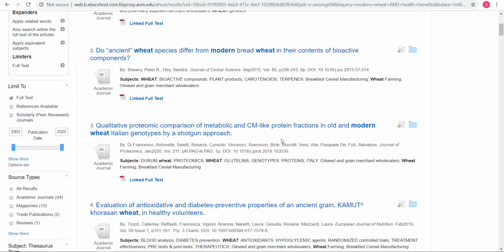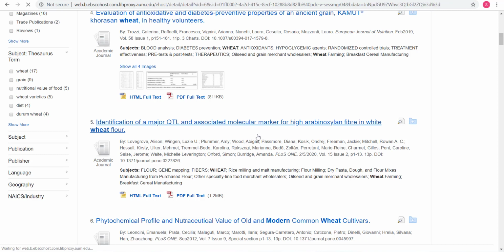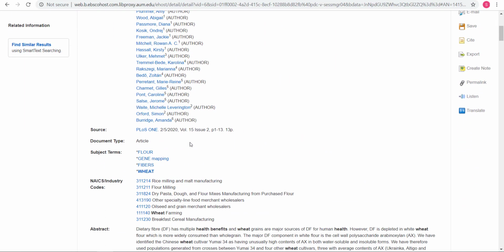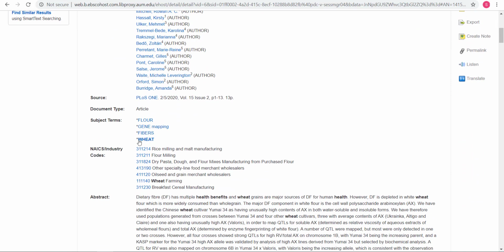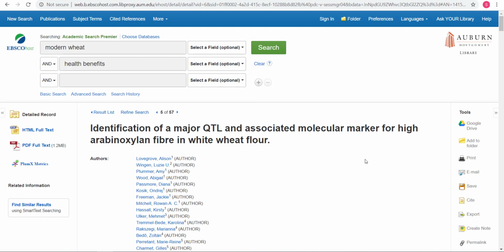All right, so let me scroll down here. All right, so here's one that has HTML full text and PDF full text. I'll just go ahead and click on the title. And again, it's going to take me to that result page, again, with all my different authors. It's a lot of authors. The subject terms, and then the abstract. Again, all the same tools over here to the right. And then I have my HTML full text or my PDF full text.